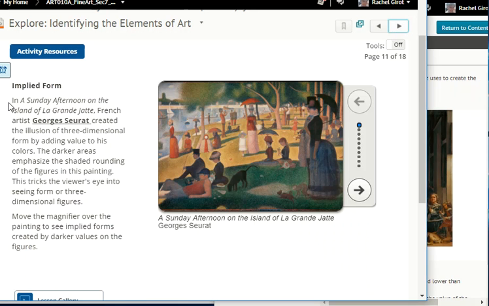Implied form. In A Sunday Afternoon on the Island of La Grande Jatte, French artist Georges Seurat created the illusion of three-dimensional form by adding value to his colors. The darker areas emphasize the shaded rounding of the figures in this painting. This tricks the viewer's eye into seeing form or three-dimensional figures. Move the magnifier over the painting to see implied forms created by darker values on the figures.